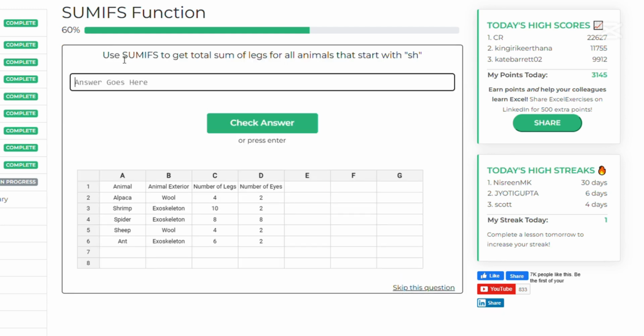Anyway, move on. So use SumIf to get the total sum of legs for all animals that start with an SH. Okay. So now pause. Think of your answer, and once you think you have it, hit play again and see if you get the correct one. So it should start with SumIf with an S, open parenthesis.